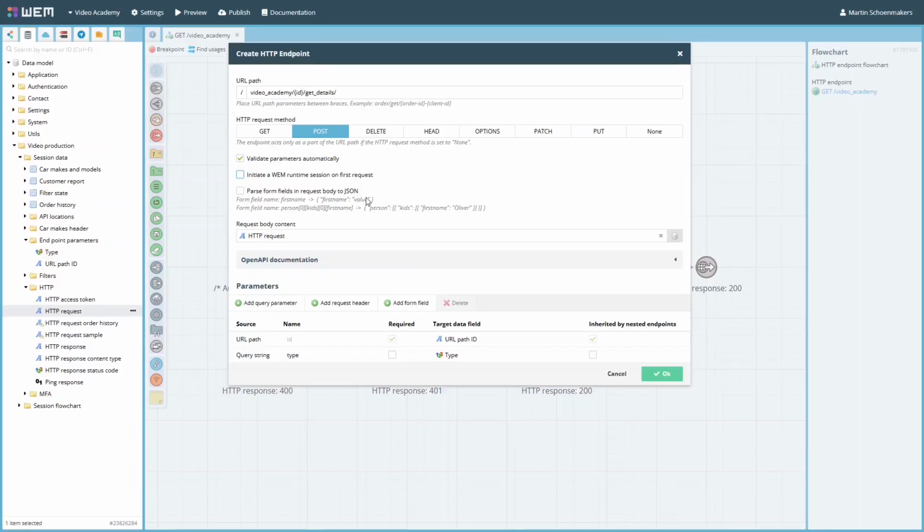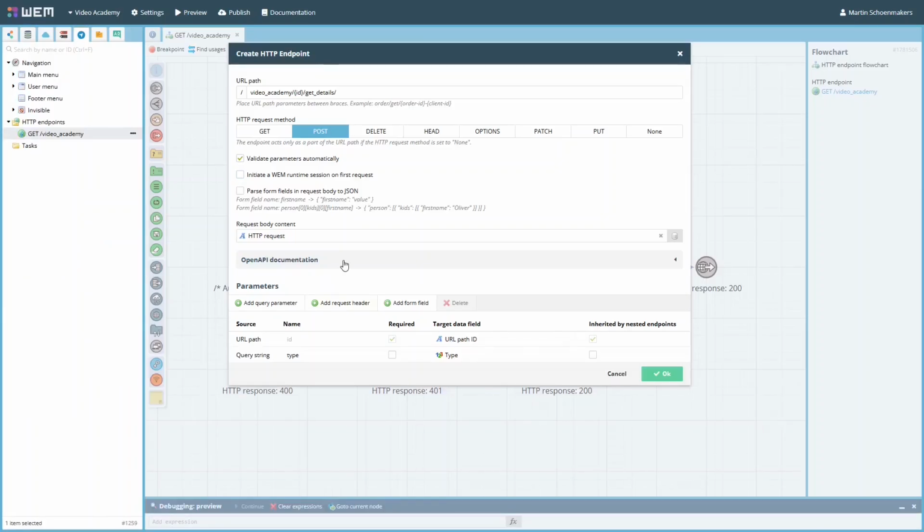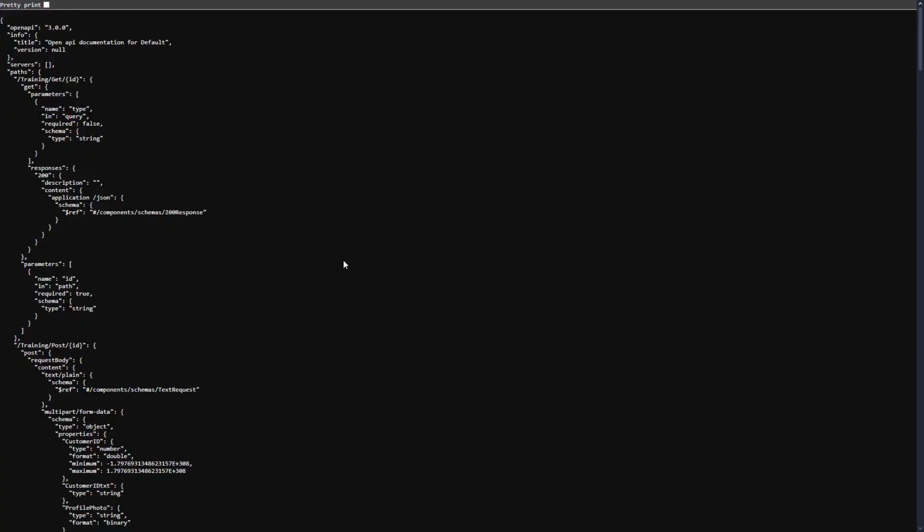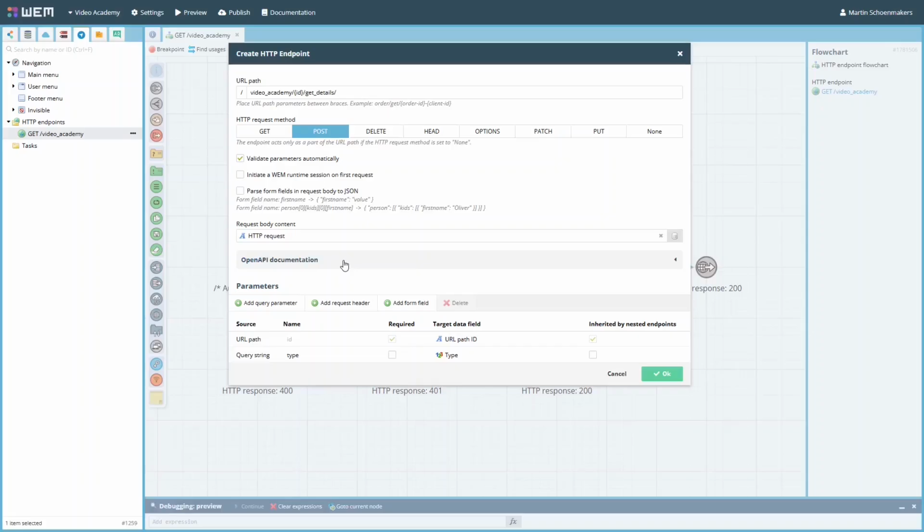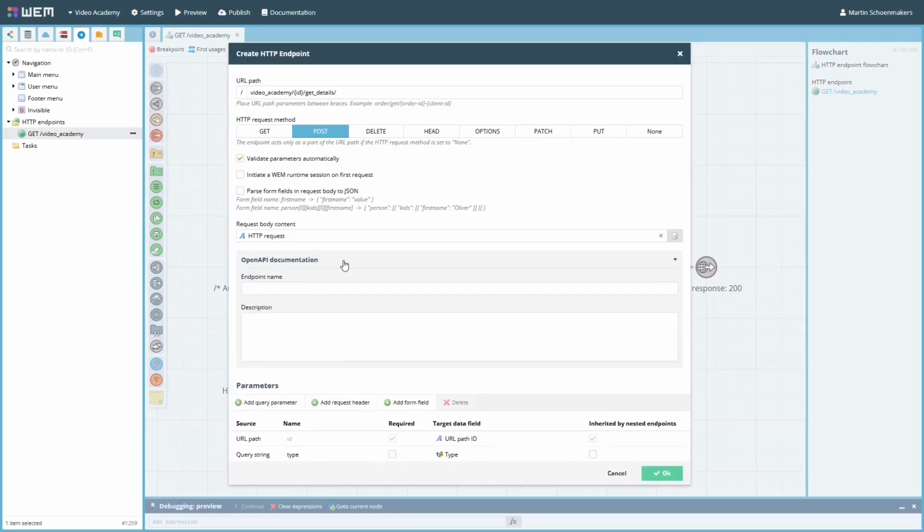This can be used if the consumer can only send form-based requests, while the project is designed to receive JSON-based requests. The OpenAPI documentation is a web page listing the structure of the combined HTTP endpoints in your project. A custom deep link suffix to the documentation, OpenAPI, by default, can be submitted here together with a description.